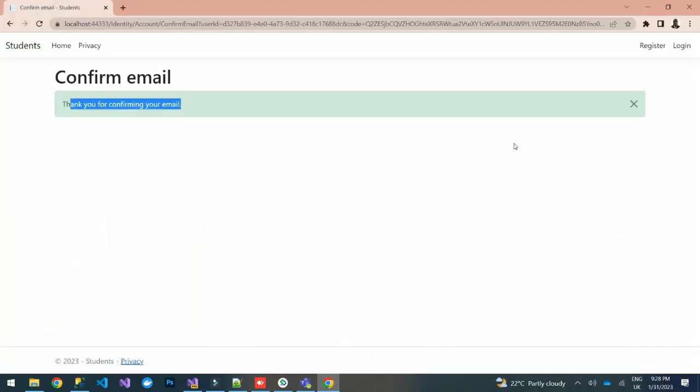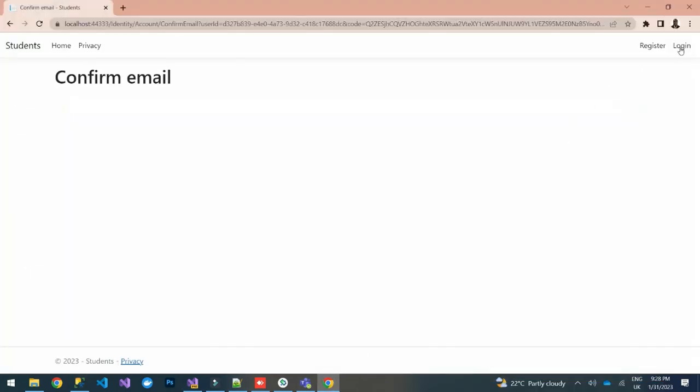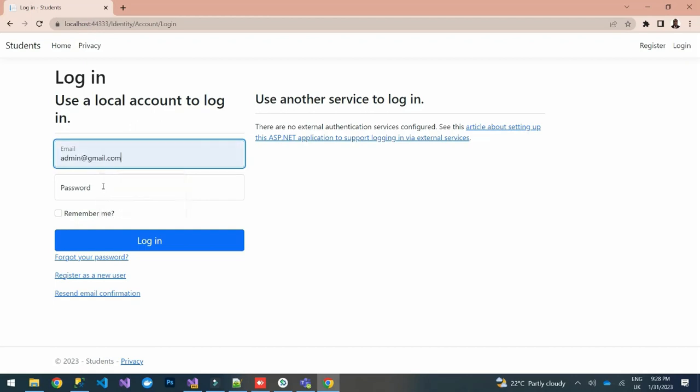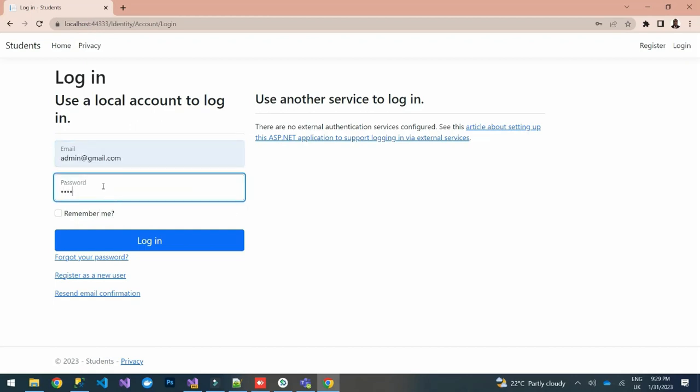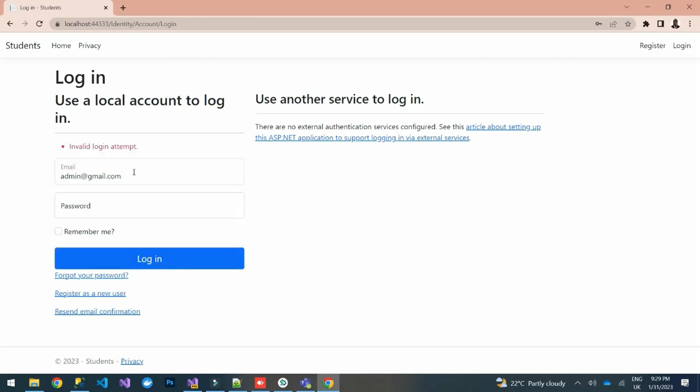So after we have done that, we can actually now log in using our details. So we'll do that. Then we click login. Not sure if I remember the password.